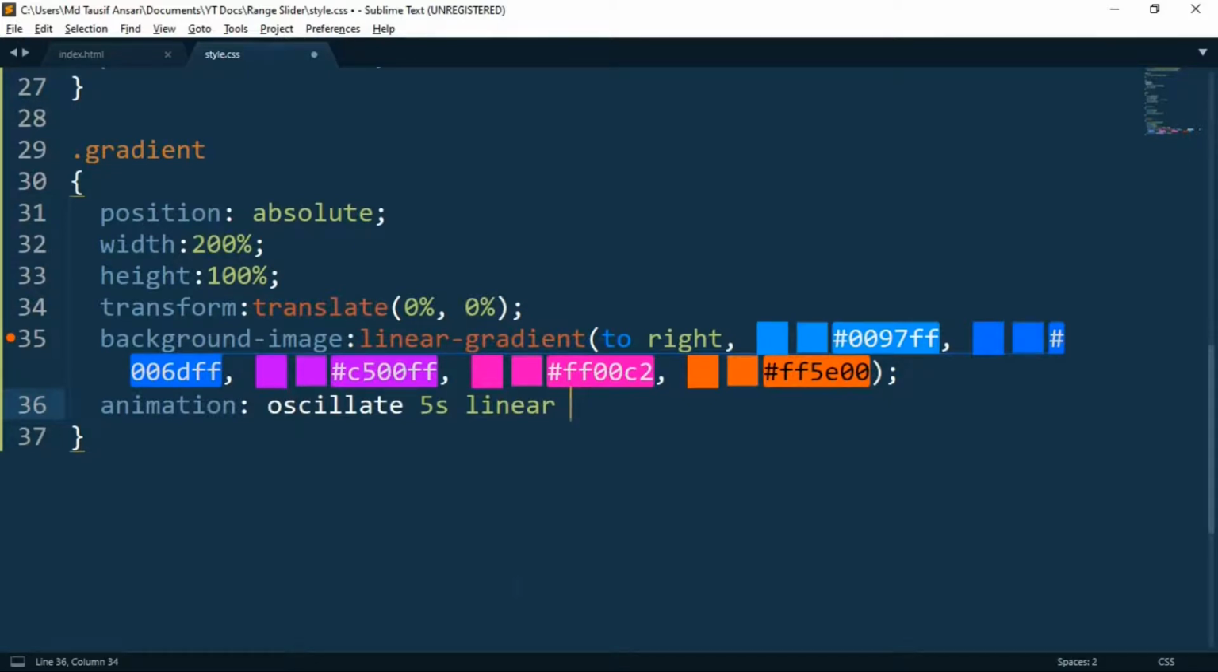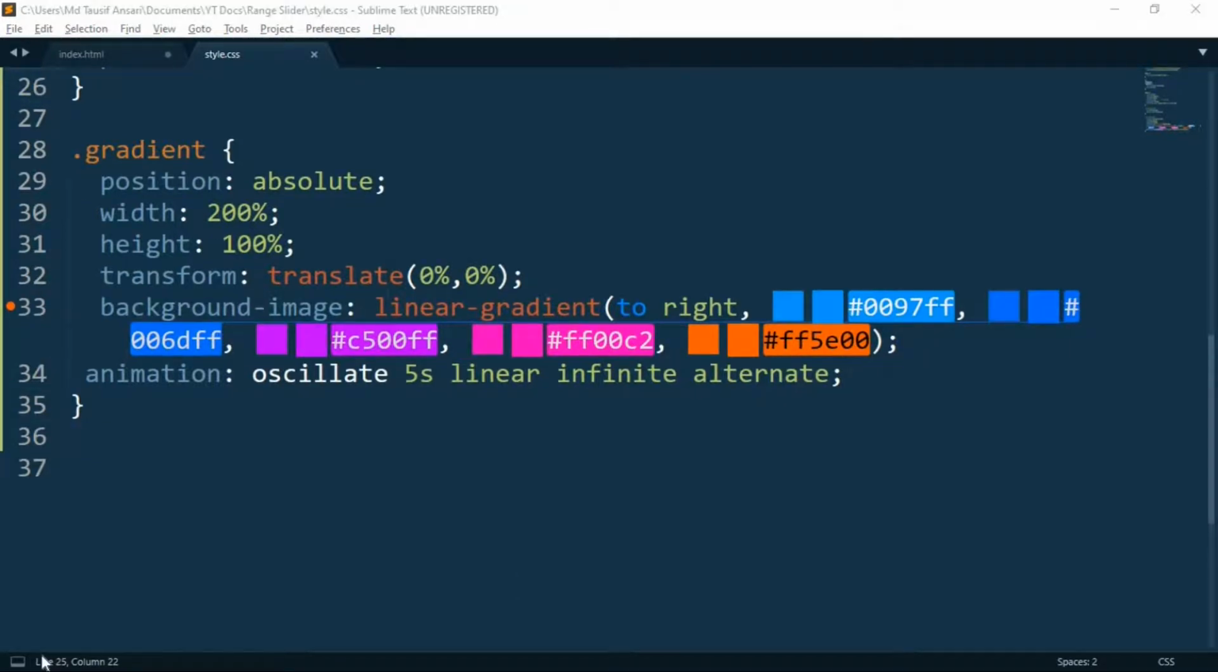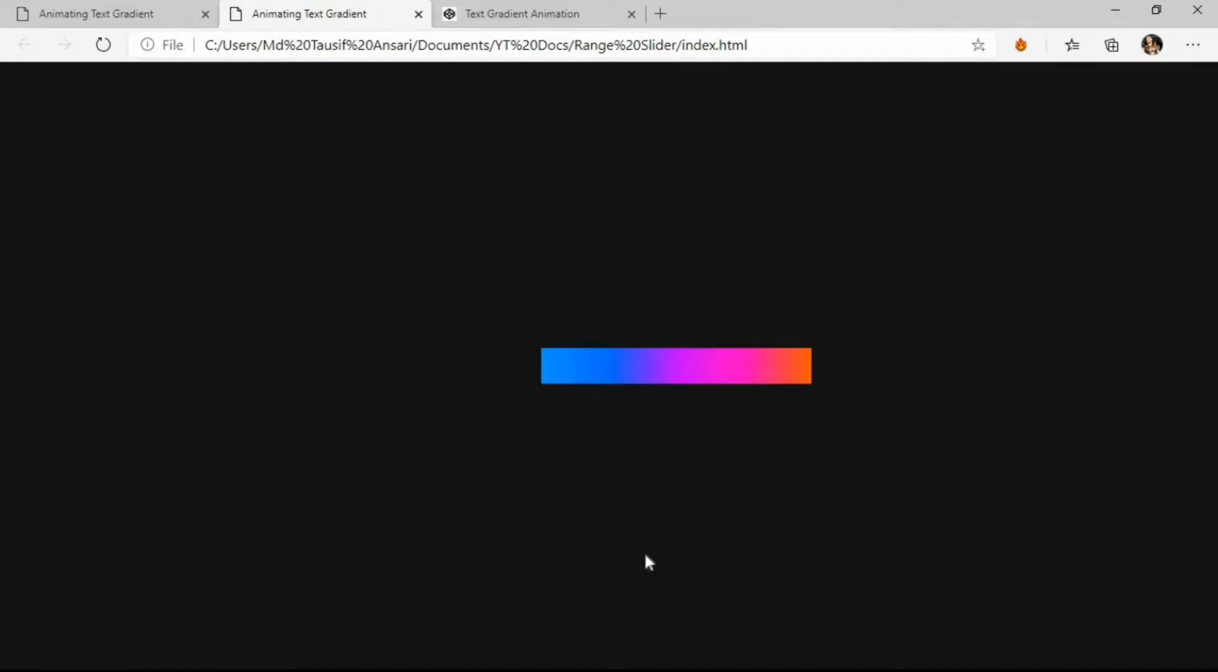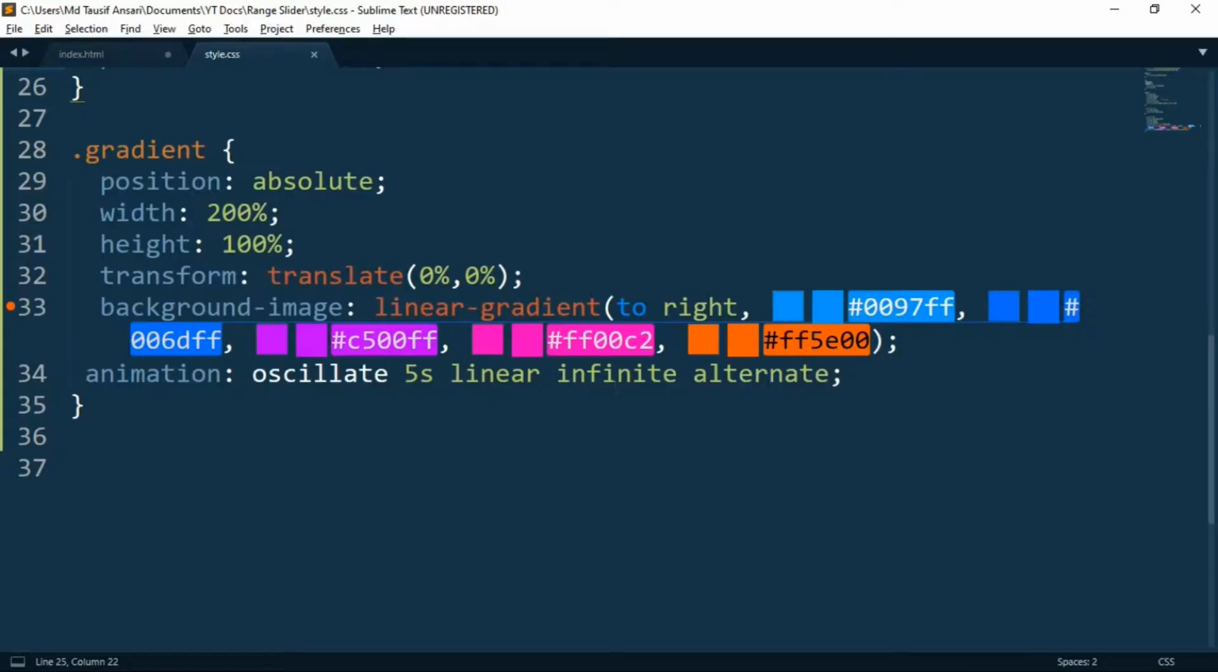and the iteration count we want is to be infinite, it won't stop ever. Okay, and alternate. So now let's see how it has turned out to be. Let's just save it, and yeah, so as you can see there's a bar over here. And now let's style our text element.